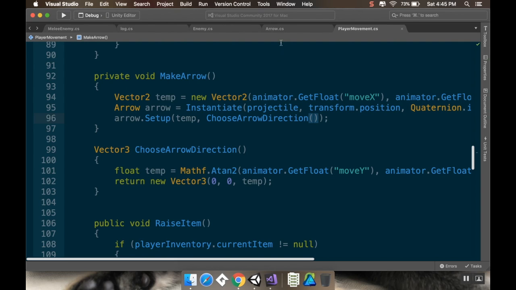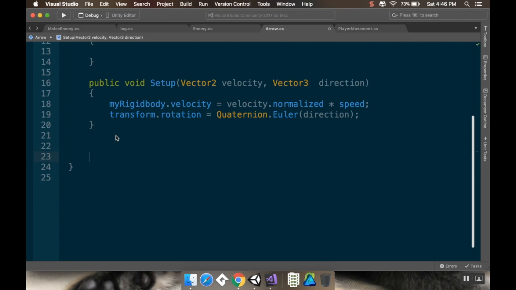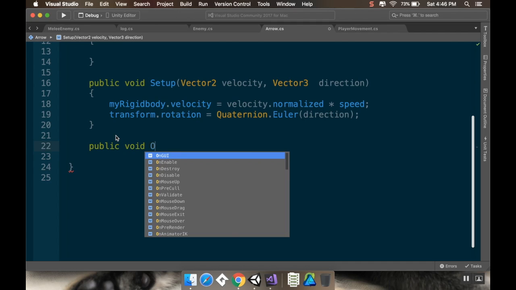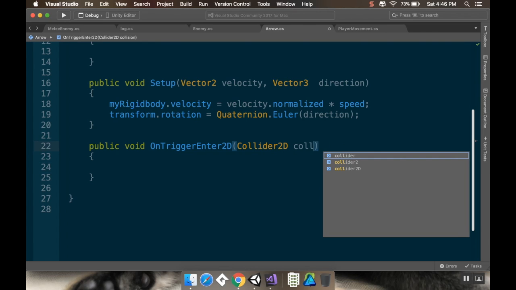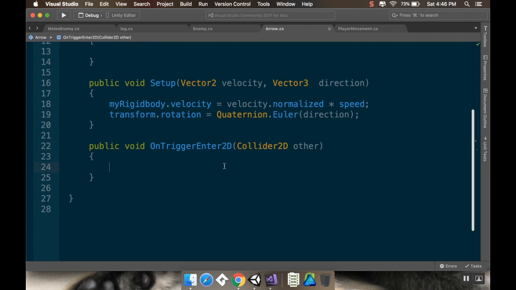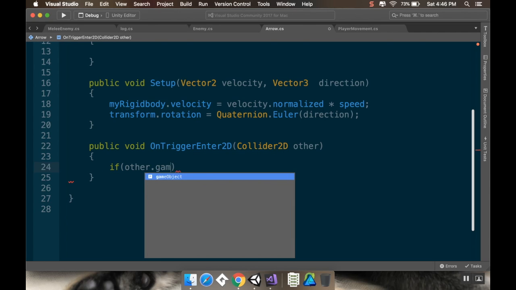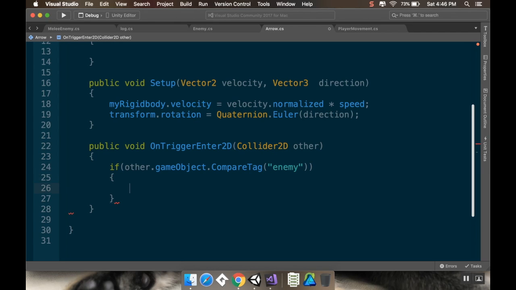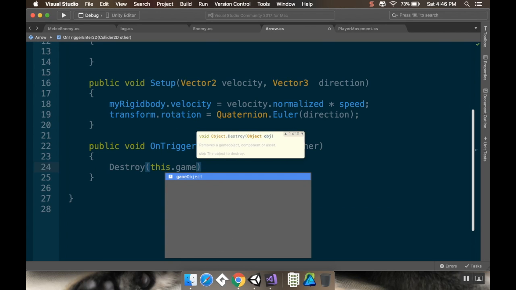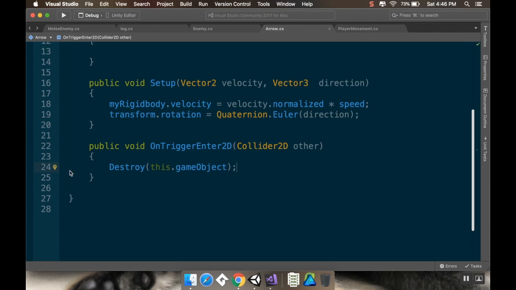I'm going to go into my arrow script now, and in arrow, I'm going to add an OnTriggerEnter2D, so public void OnTriggerEnter2D. And just like always, I'm going to change this from collision to other. And then I'm going to say if other.gameObject.CompareTag enemy. So if it's an enemy, actually, I don't even need to do it if it's just an enemy. I can just do it always. So if it hits anything that it's allowed to hit with, I'm going to do Destroy(this.gameObject). Alright, so I'm going to save that.